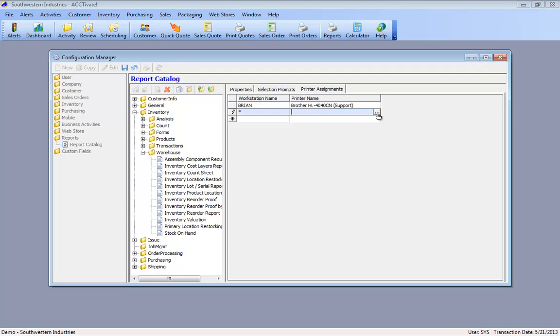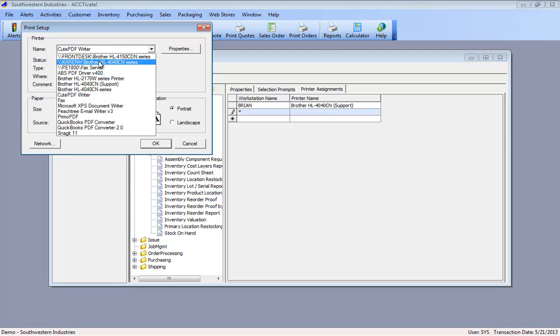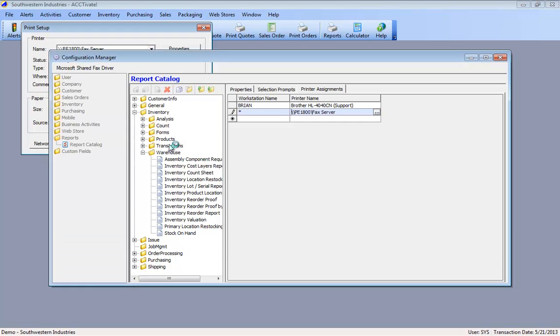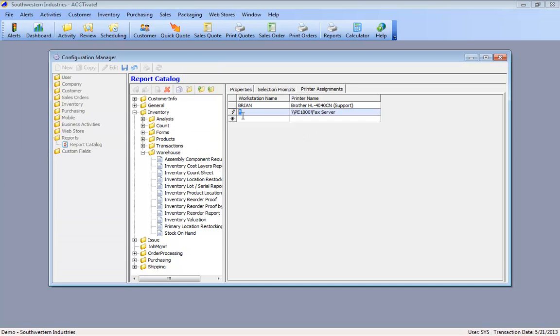If you do have a network printer, let's say we have this fax server that I've never used, I don't think. You can actually choose workstation star, which is a wildcard, meaning that any computer that tries to print this report, we would want to send it to the fax server. Now, of course, I'm not going to save that. I just wanted to illustrate that you do have a catch-all, a way to do that for all computers.